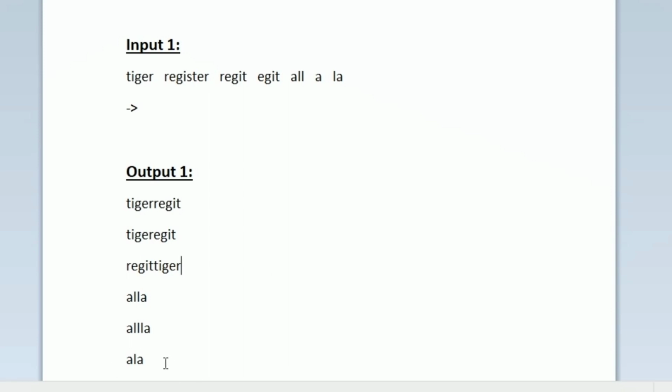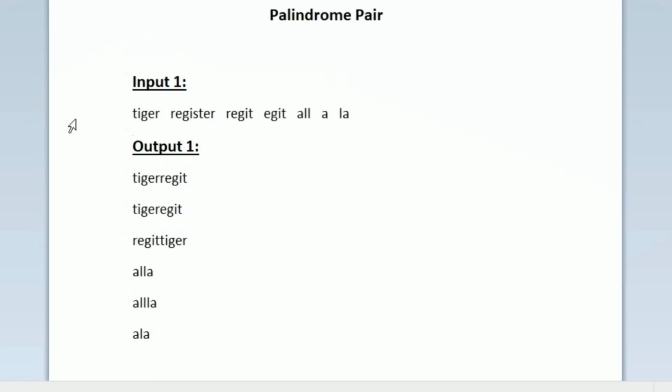So in this case we were able to form 6 such palindromes. So we are printing all those palindromes in our output. Suppose if we are not able to find even a single palindrome, then in those cases our output should be -1. So now let us see how to write a C program for this.